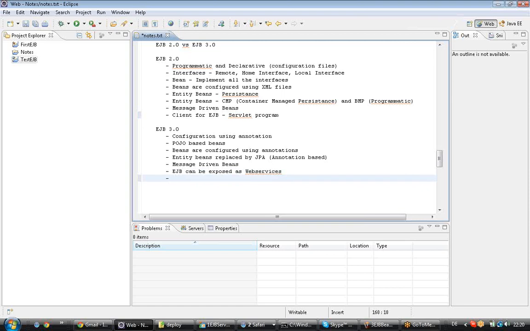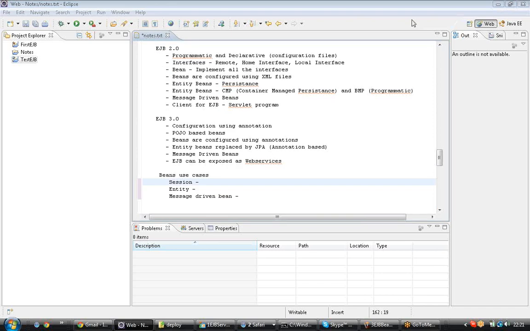Fine. Now let us review bean use cases. What is the meaning of use cases? I have a session bean, entity bean, and a message driven bean. We need to know the use cases of a session bean, entity bean, and message driven bean. A session bean is basically used for user validation, credit card validation, or inventory validation. You might be using a simple session bean, right?